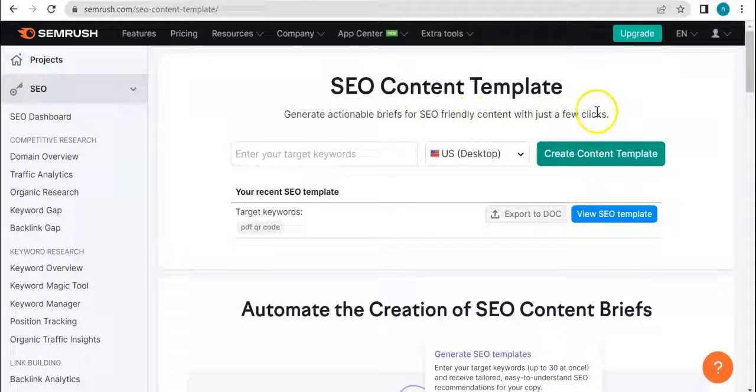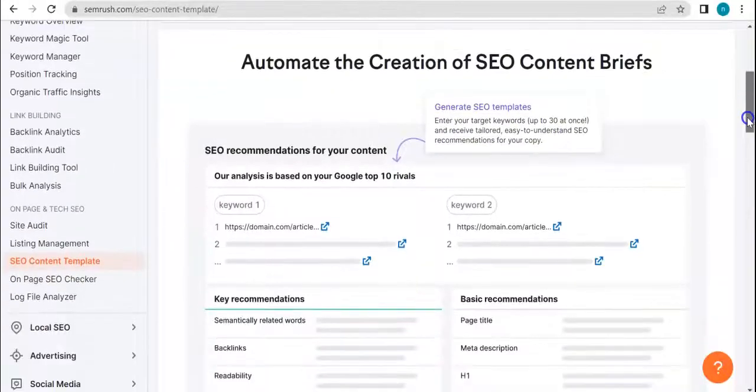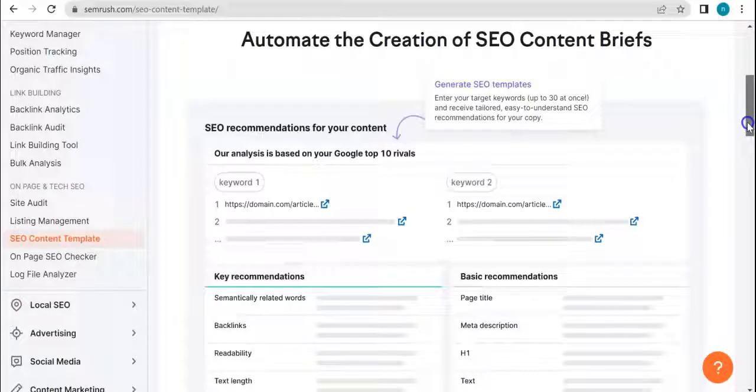This is a tool that will allow you to improve your SEO performance by giving you sort of a template where you can check metrics about your content. I'll discuss it more later on when we use the tool. So here is just some information about what we can expect from the SEO content template.